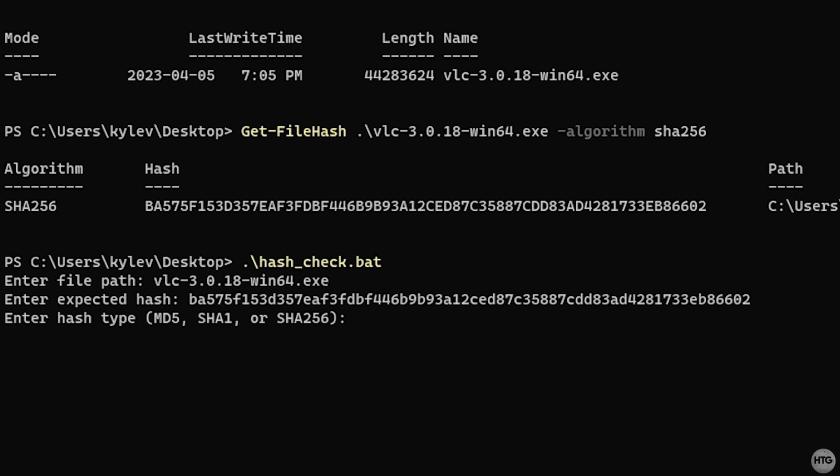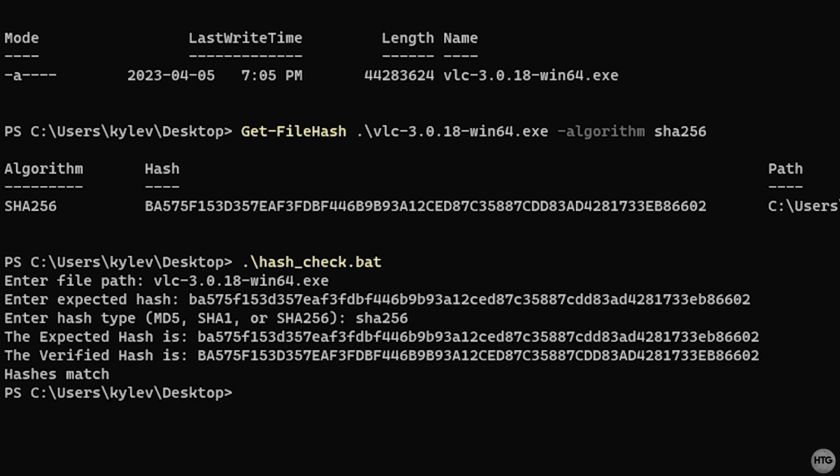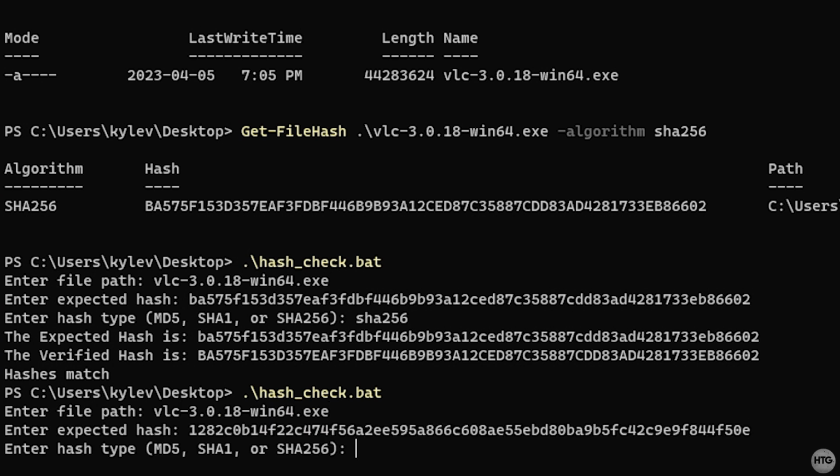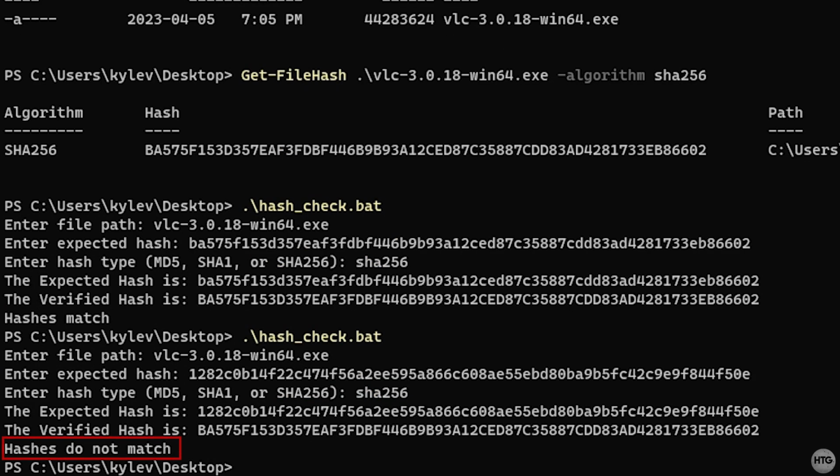And finally, the program will ask us which algorithm we want to verify the checksum with. In this example, we're going to be using SHA-256. Once you enter the algorithm, the program will display the two checksums as well as if they match. In this example, the hashes or checksums match. I'm going to try the program one more time, but this time I'll match the checksums with a random hash. And you can see in this case that the hashes do not match.